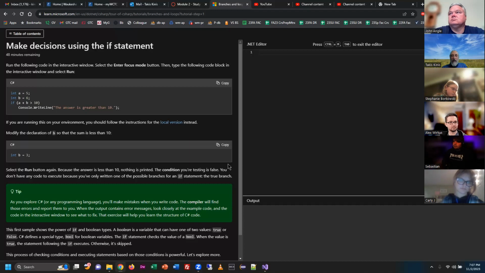So, all right, let's go ahead and take a look at their instruction set here. And it says, run the following code in the interactive window, select the enter focus mode button, and then type the following code in the interactive window and select run. All right, so I'm going to go ahead and click. And I can see right now I'm in focus mode because mine says exit focus mode, right? So if yours doesn't say that and you have a button that says select, you want to do that.